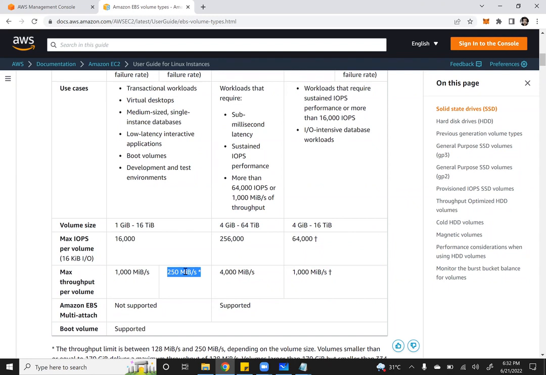And that is not modifiable. You can get up to 250 MB per second. You cannot select how much throughput you need.